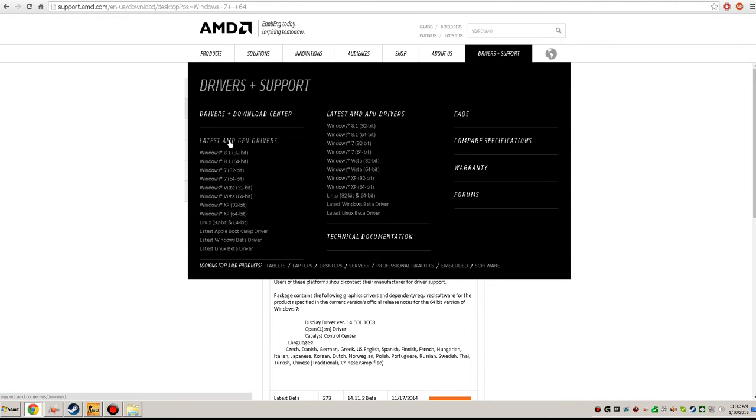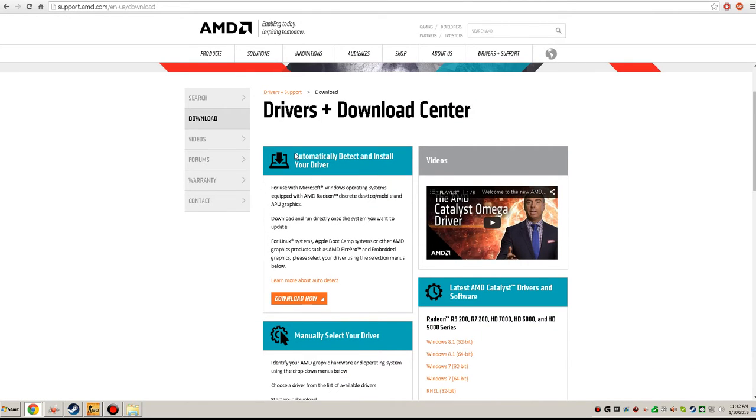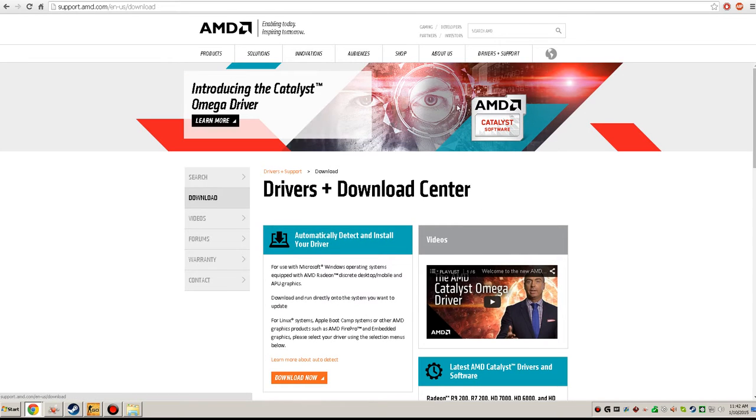If you don't know your operating system, go to latest AMD GPU drivers and go to the box that says automatically detect and install your driver and click download now, and it will automatically detect your driver, the latest driver, and your operating system.